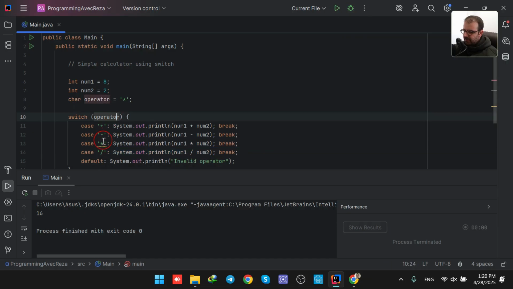Why? Because operator equals a star, which is our case. So in this case, we wanted to have num1 multiplied by num2, which is 16 in the output. And finally, if we are having the division here, when I run the code, we see that 8 will be divided by 2, which is 4 in the output. So in this video, we learned how to design a calculator in Java using switch statement.